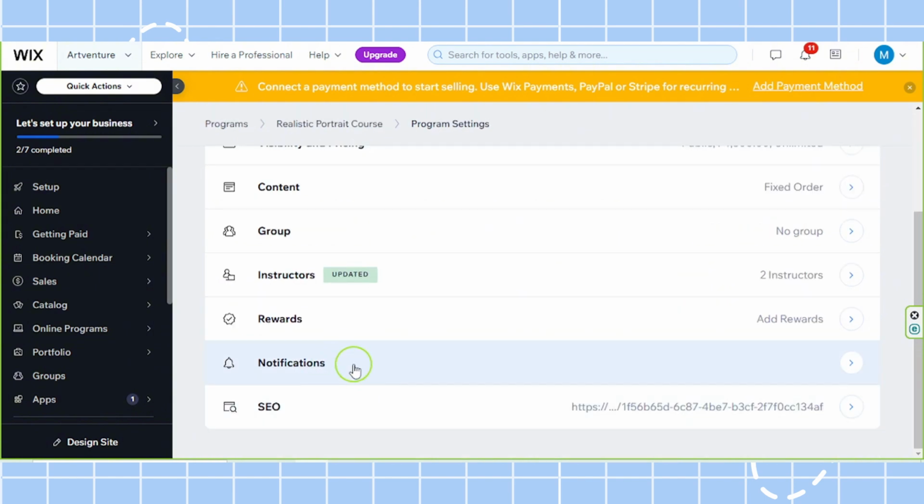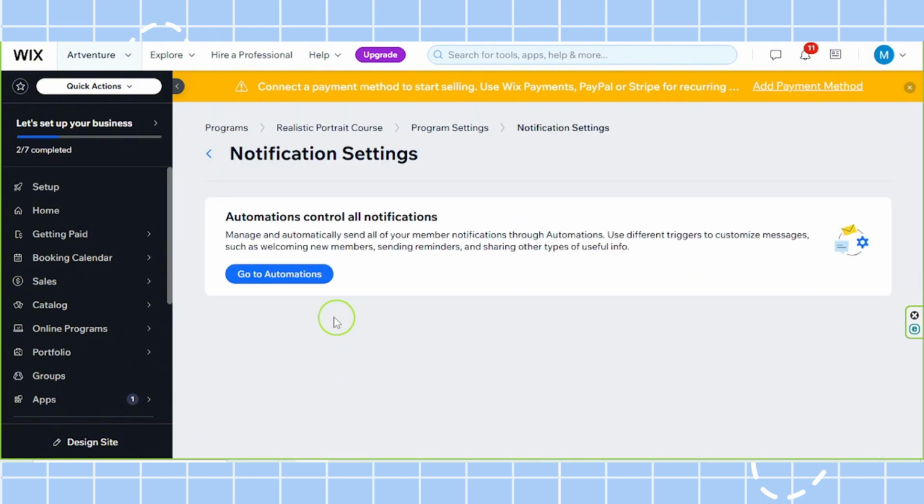Then we have notifications. So manage and automatically send all of your member notifications through automations. Use different triggers to customize messages, such as welcoming new members, sending reminders, and sharing other types of useful info. However, if you click on this Go to Automations, you will be redirected to the Automations page where you can work on it. So we will be talking about that in another video.